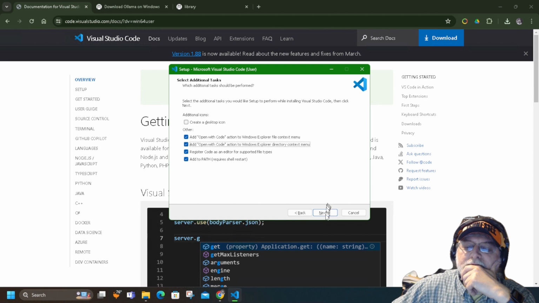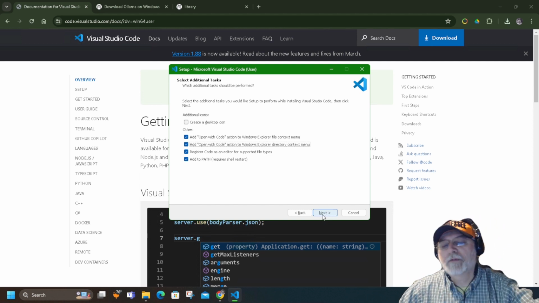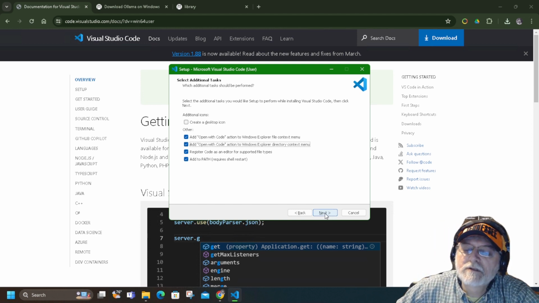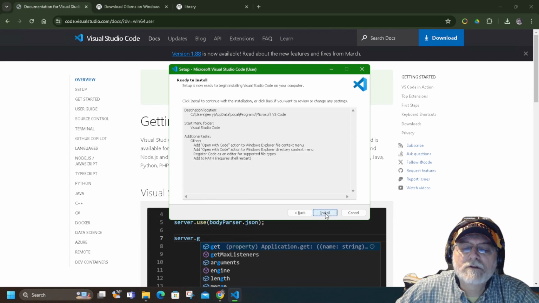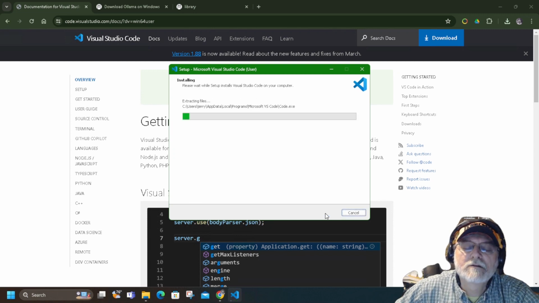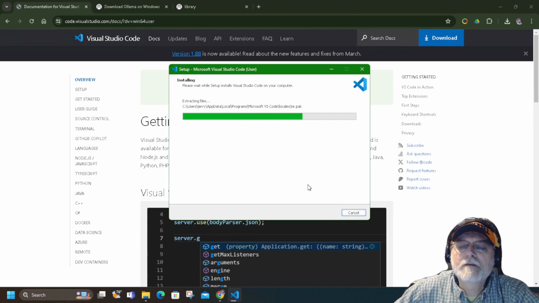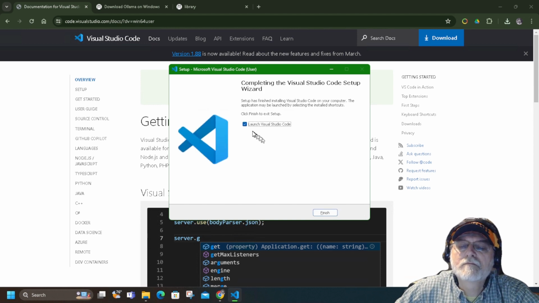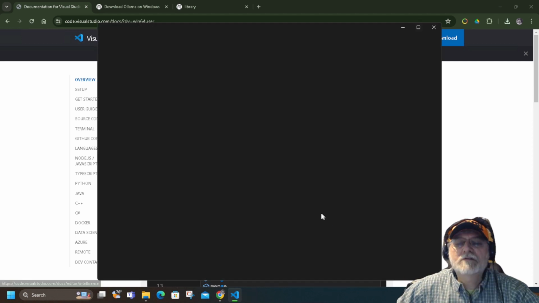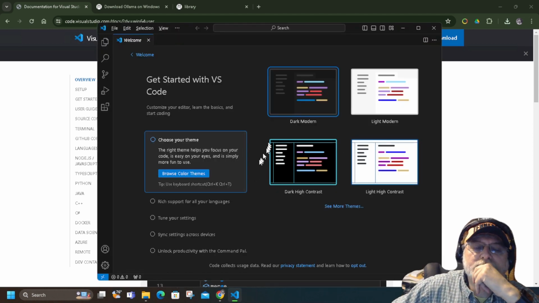I don't want to put it on my desktop. I want to pin it to my start menu after the fact. Alright, let's go ahead and finish. Let's launch Visual Studio Code.